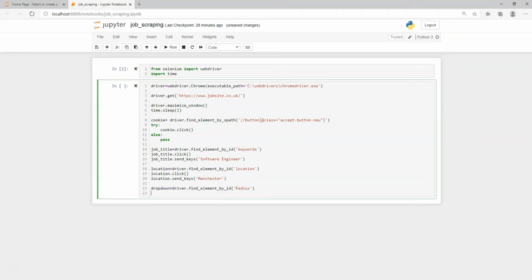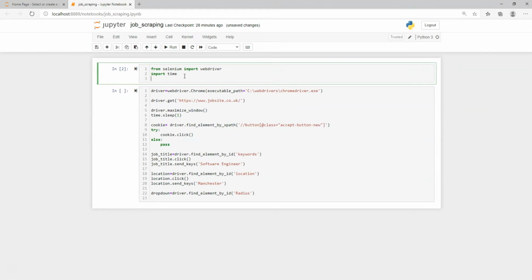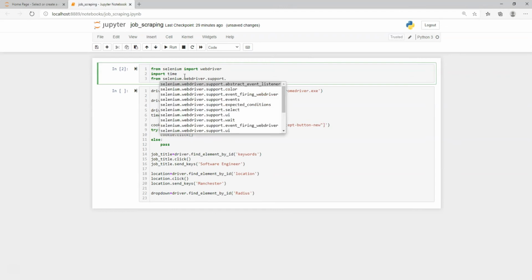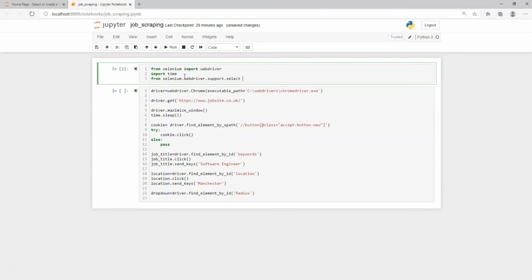And now in the next step, as already mentioned, we need to work with the Select class. That means in the very first step, we need to import this Select class from the Selenium package. So let's go for selenium.webdriver.support.select, and here we want to import this Select class. All right, let's run this again. And now we should get access to this Select class.